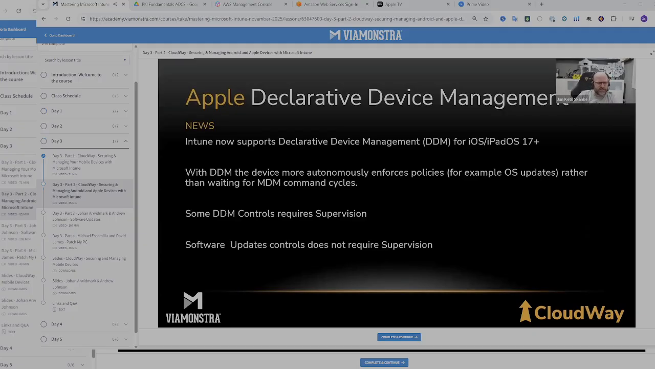The difference between a legacy MDM and declarative device management is that the legacy is service-centric. The MDM service is always in control and constantly checks the device status. It's reactive. The service sends commands to the device, and the device passively waits for instructions. The device must report back to the server to communicate its status, creating a constant back and forth.